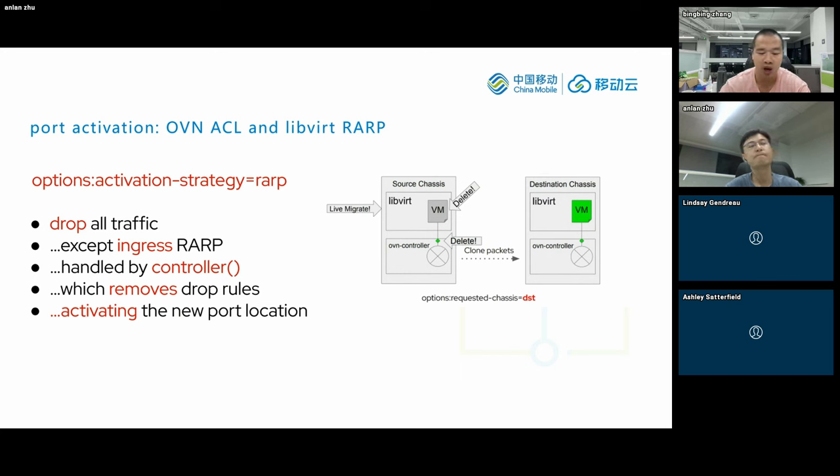the flow except the ingress RARP will be in the OVS flow too. So during migration, if the new VM is not ready, though OVS keeps cloning packets from the source node to the destination node, the VM still does not reply, because OVS drops all the packets except RARP. But who sent the RARP? We found that QEMU has some code about sending RARP.